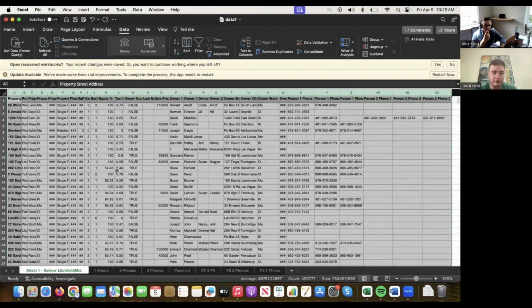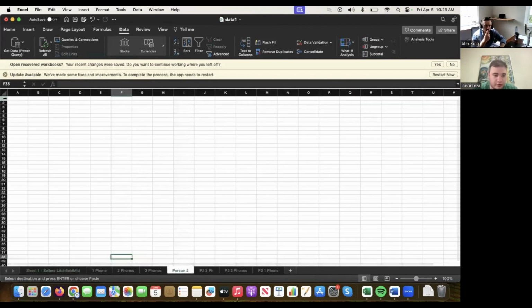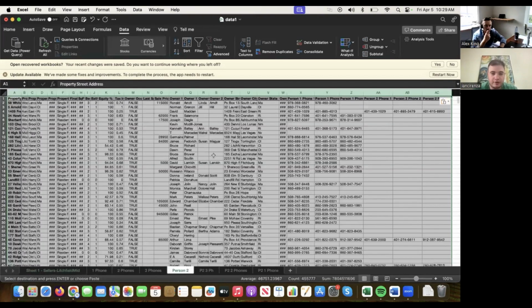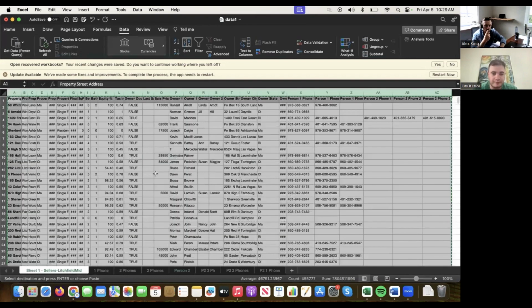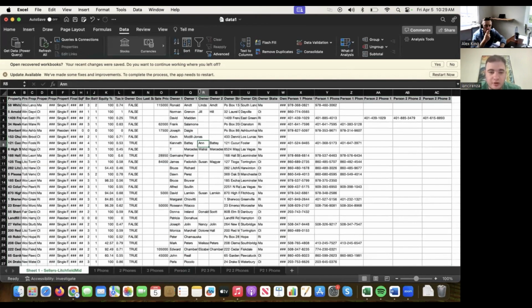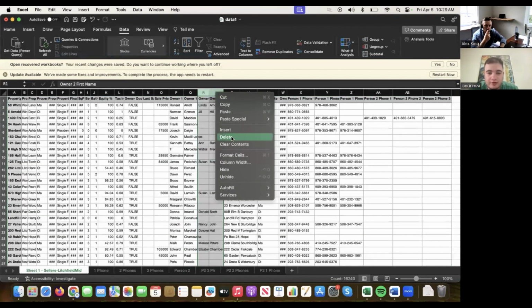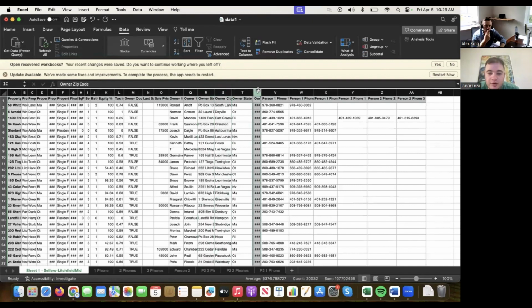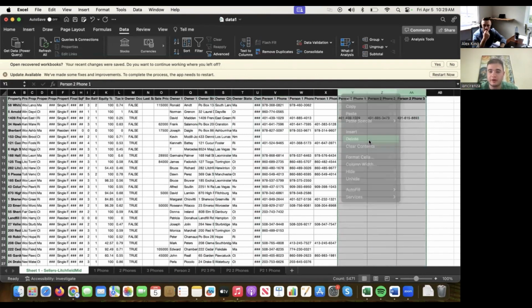All right, so I'm going to select the entire data set, copy, and paste it again for person two, because we're going to do person two later. So that's all over there too. Okay, so I'm going to get rid of all the person two stuff on this sheet, like owner zip code, person two. Get rid of that. Okay.